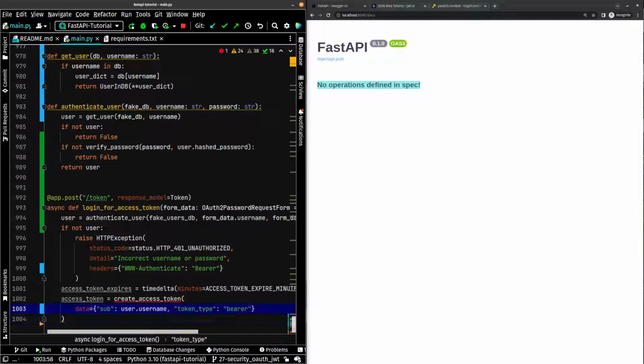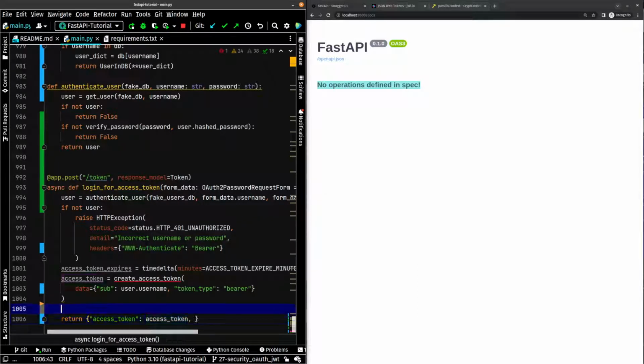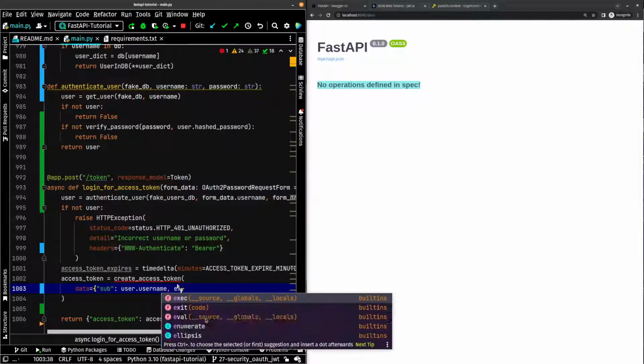Oh no, we don't want that. That's going to be, hold on a second. We're going to return access token, which is going to be access token. And here we're going to have token type as bearer. I read the wrong line. Sorry about that. For here though, we're going to do, what are we going to do?